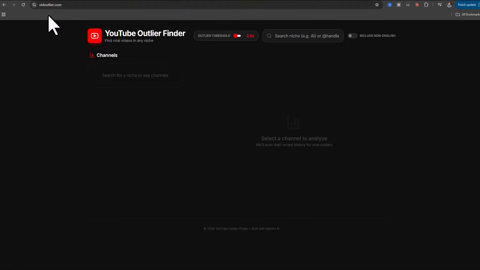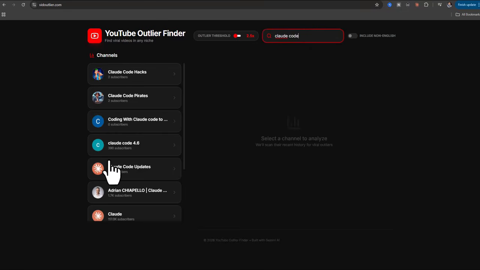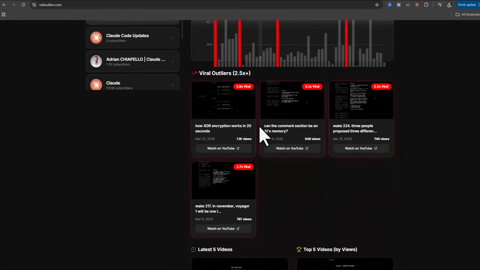And there we go. You can see we're now able to browse to our app using our custom domain, vidoutlier.com. Let's test the app, make sure it's all working, and make sure it's live. Perfect. Everything here is now working. Let's click on one of these. Make sure we're getting the data. API is working. Everything's perfect.